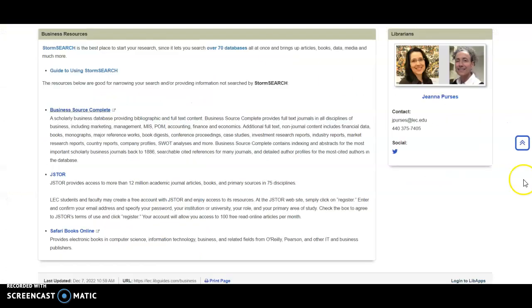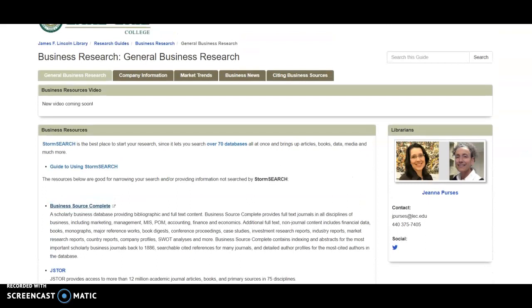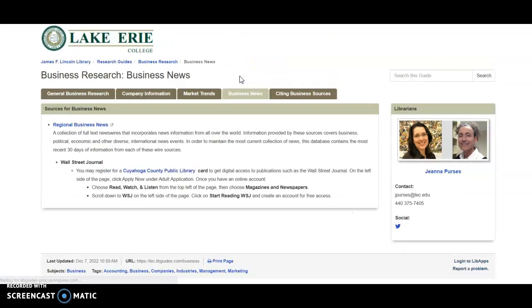So I'm going to go back to our types of business research and click on business news. So regional business news is also similar to Storm Search. You have a search bar, you can refine your results. It's just newspaper or news articles.